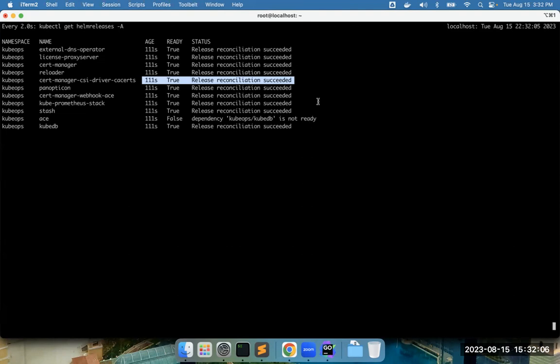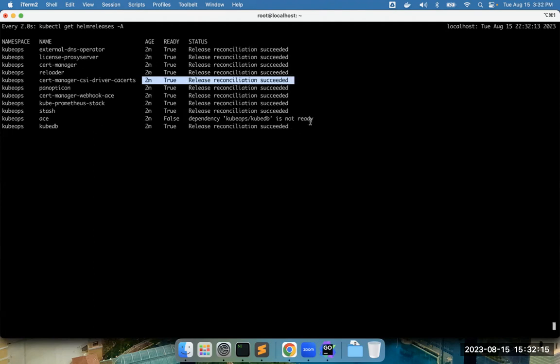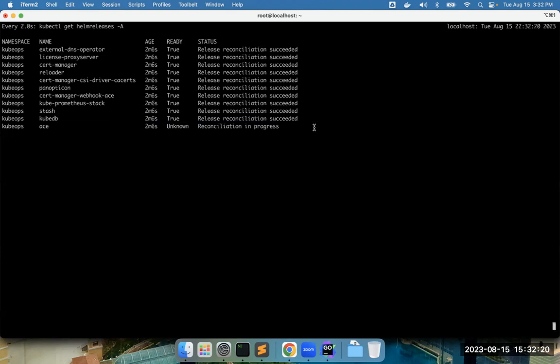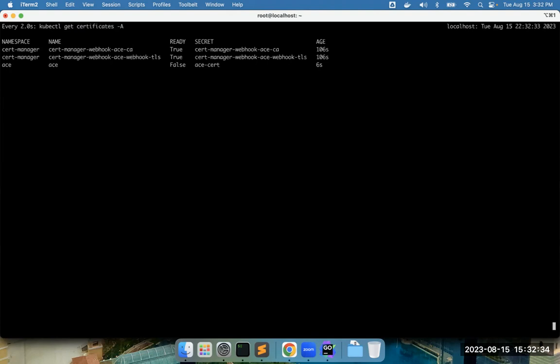You can ignore some of these intermediate errors, because as Flux CD goes through this process, sometimes it will see some errors, but it should clean itself up on retry. Now we are essentially waiting for this last step, which is going to get an actual certificate. To check that, we can use this command. Once this turns true, we will know that the certificate has been issued. This process can take a few minutes.